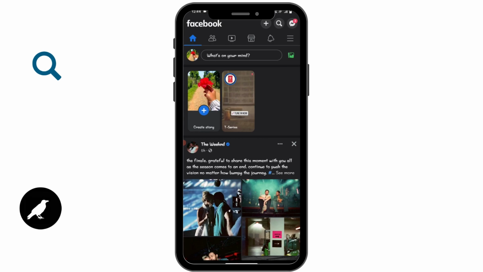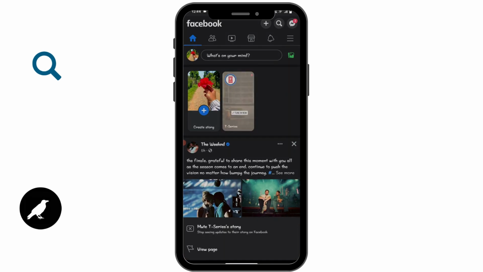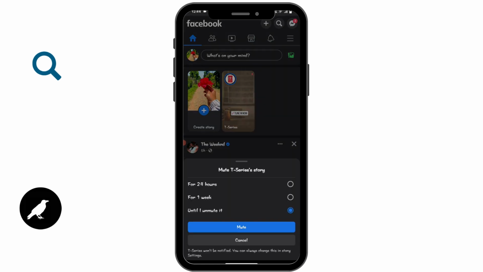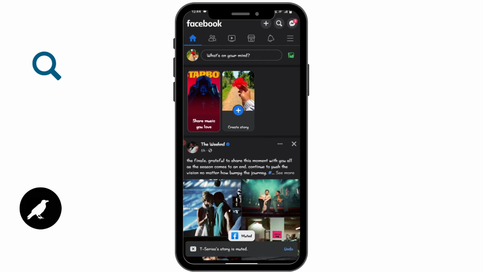So now if you want to mute a story, then you have to simply hold the story, like simply tap on the story for 2 to 3 seconds, and then you will have two options on the bottom of your screen. You can simply tap on mute, and here you will have three options. You can simply mute the story for 24 hours or for 1 week or until you unmute it. So you can simply choose any one option, and then you have to tap on mute. So that's the way to mute someone's story.